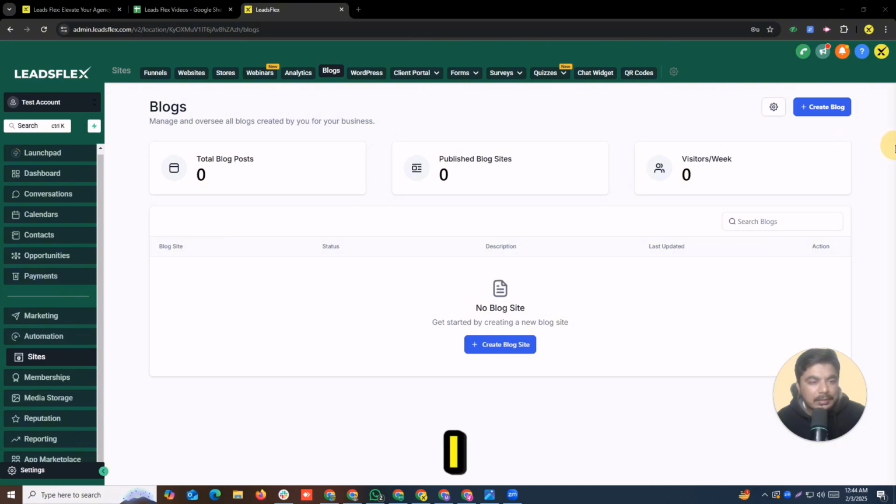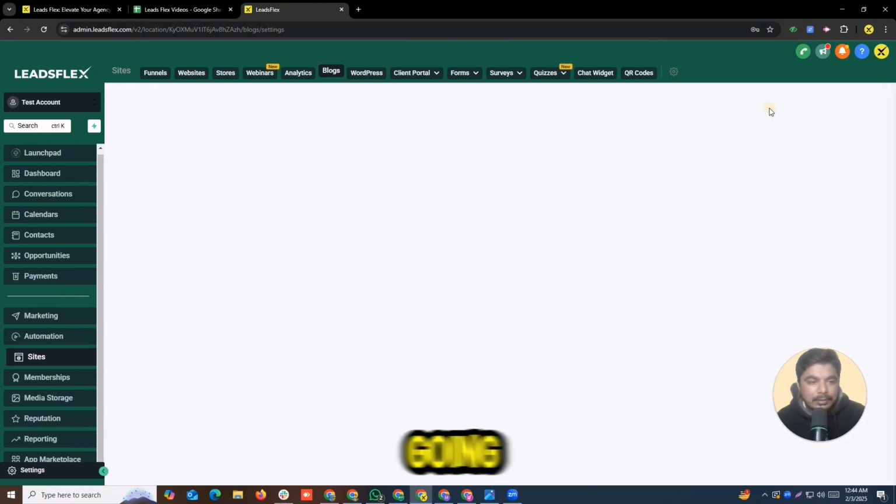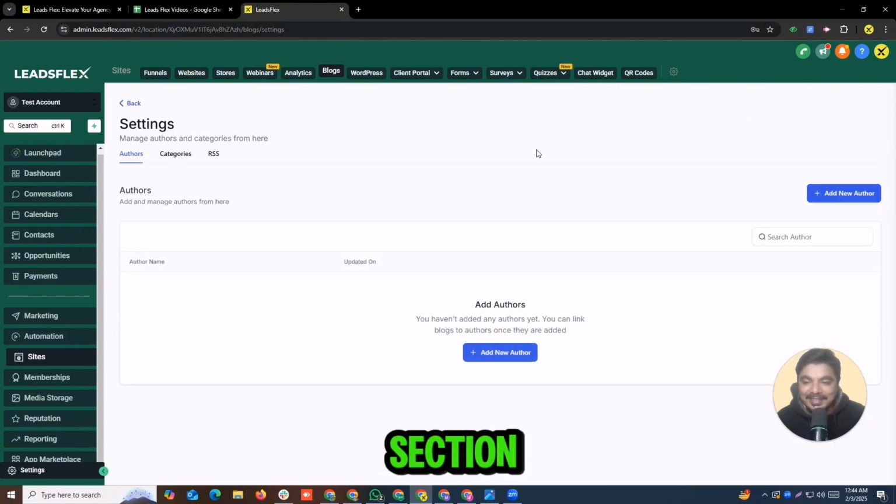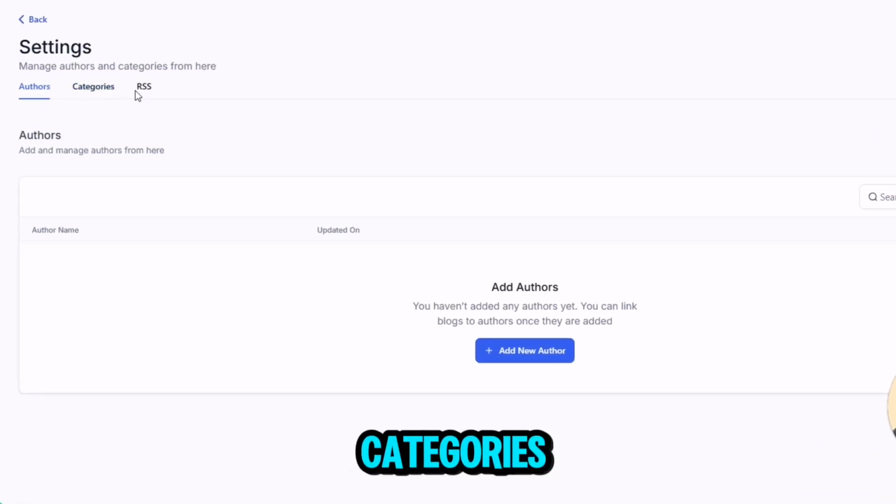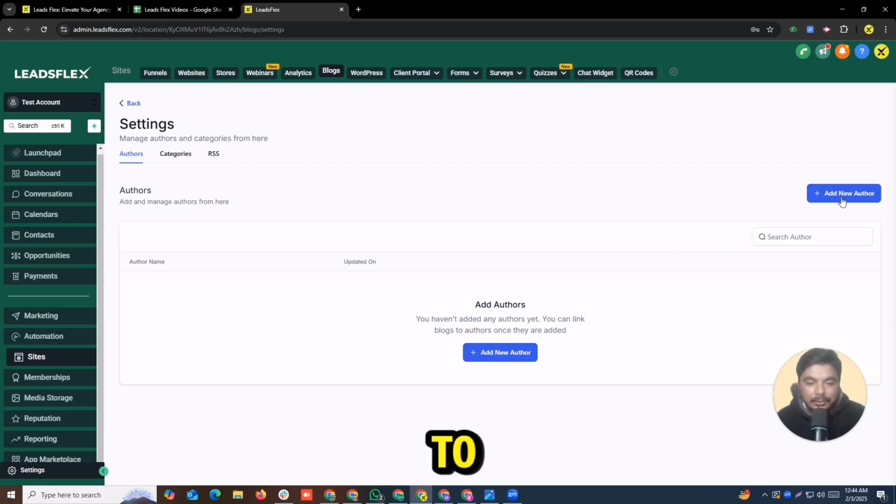And for now, I just say here we don't have any blog. So what we are going to do, here is a settings section. I just click on the settings section. It will take a moment to load, and you see we need to create an author, we need to create categories, and we have RSS feeds. So first of all, we will create an author here.